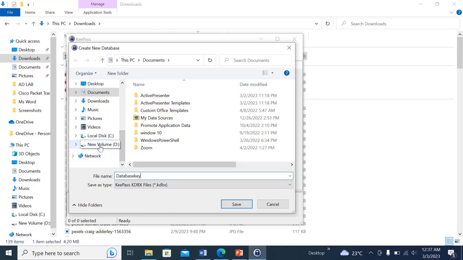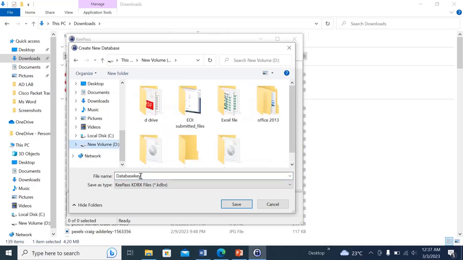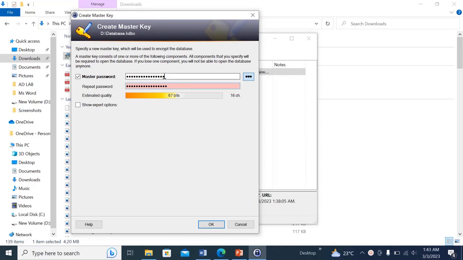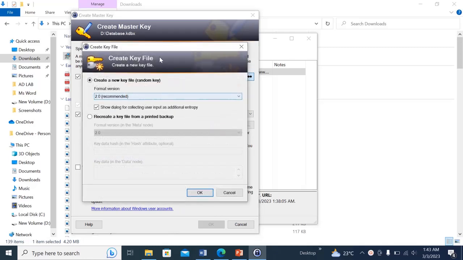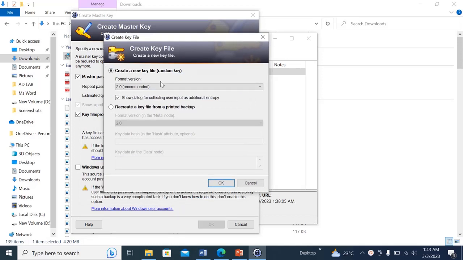So for now I'm going to save it in my D drive and name it database key, and I'm going to click save. So here you can give your master password, and this master password is used to access your KeePass password manager. And if you click on that show expert options, you'll get two options, which are key file provider and Windows user account. So if you click on key file provider, you'll get to create, and if you click on create, you'll be able to create a random key.